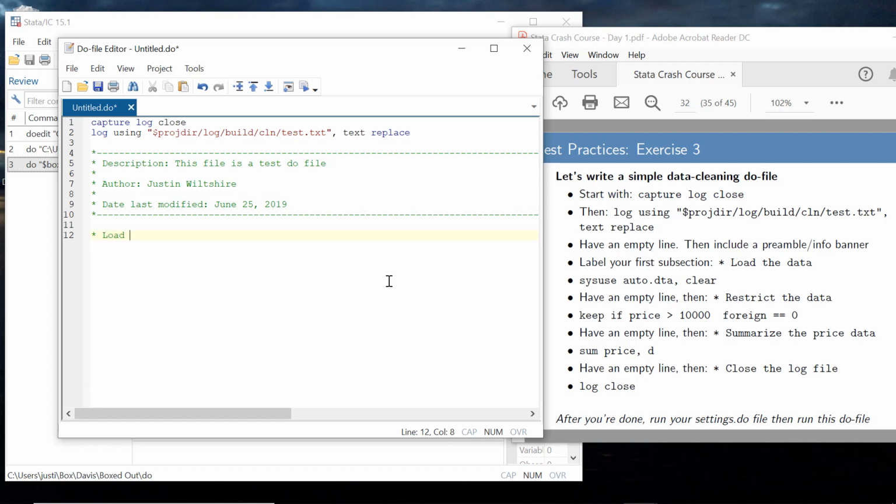Now let's call the first subsection "load the data." Just say something descriptive so that you and other people in the future know what you did here. Because sometimes you're going to look at a do file and think, what? I don't remember that command, or what was I trying to do with that? And if you don't have some description, it's going to take a lot of extra time to catch yourself back up to speed.